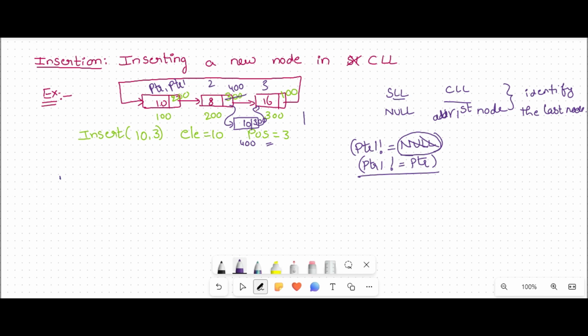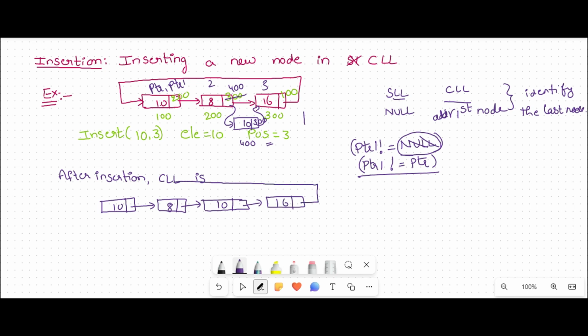Now after insertion, the CLL is 10, 8. See, after 8, what is the node here? This node 10, 16. This is the last node, na? So the last node's next pointer is a null pointer.